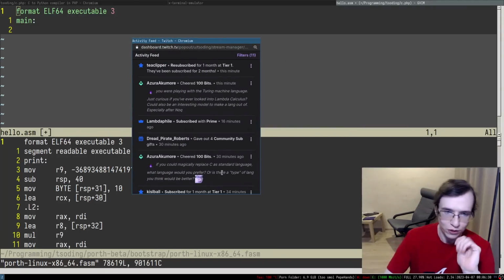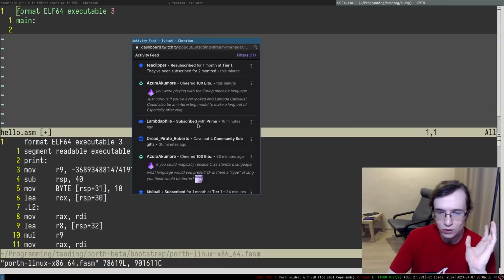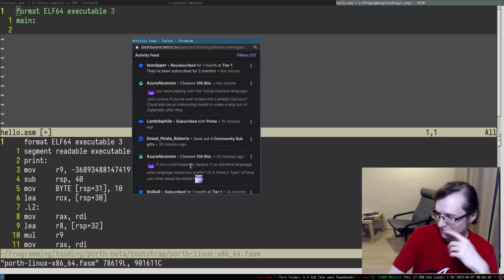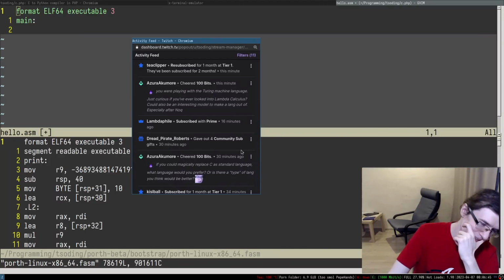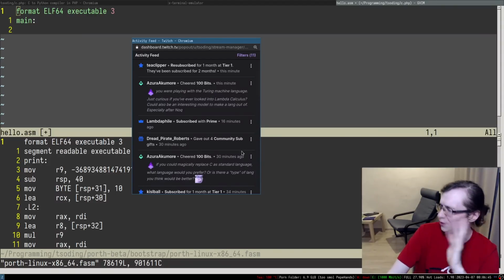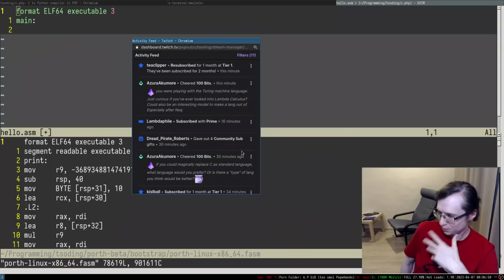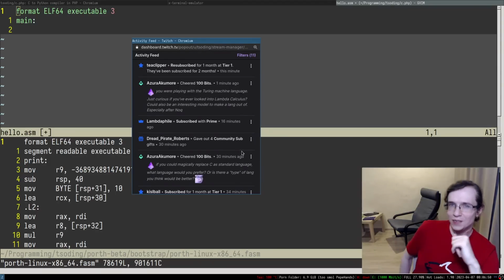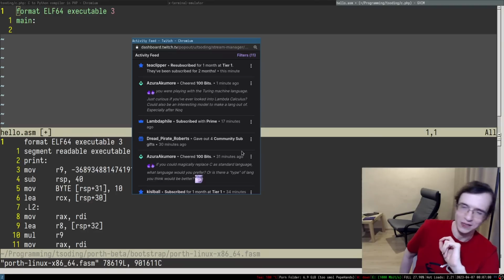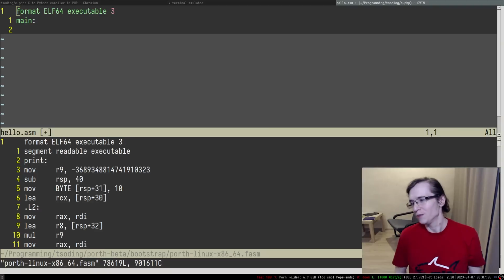Ajura Kimori, thank you so much for 100 bits with a message. You were playing with the Turing machine language. Just curious if you've ever looked into lambda calculus. Could also be an interesting model to make a lang out of, especially after knock. I've been into computer science for 17 years. You think I never heard of lambda calculus and never played with it? Really? Okay. Let me show you something.